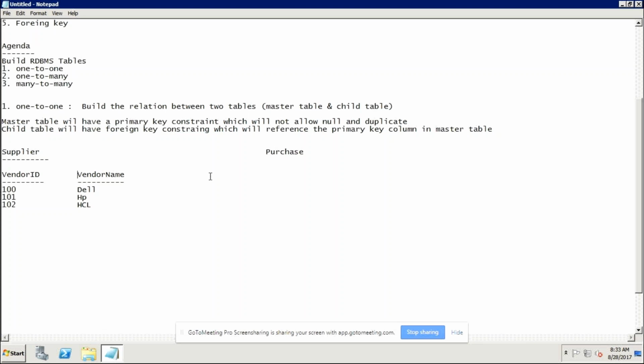In the purchase table, I will have PO number, item, quantity, price, and I'll refer to this vendor ID here. I am going to check this vendor ID when I am trying to create a purchase order, when I insert a record into the purchase table. The purchase order number, I'll give some number, for example 900. Item, say, 001, quantity 10, price some 12,000.